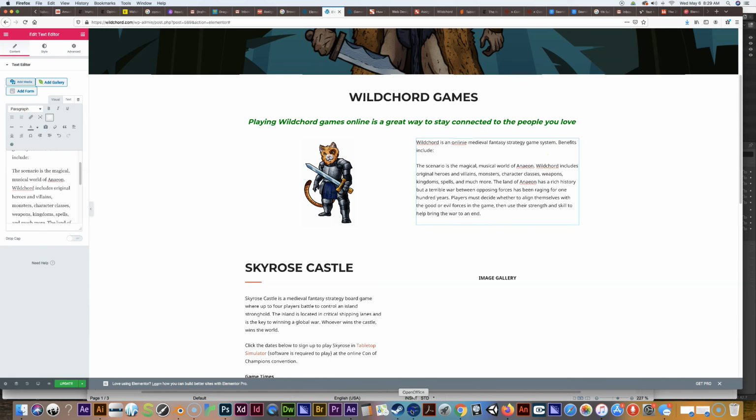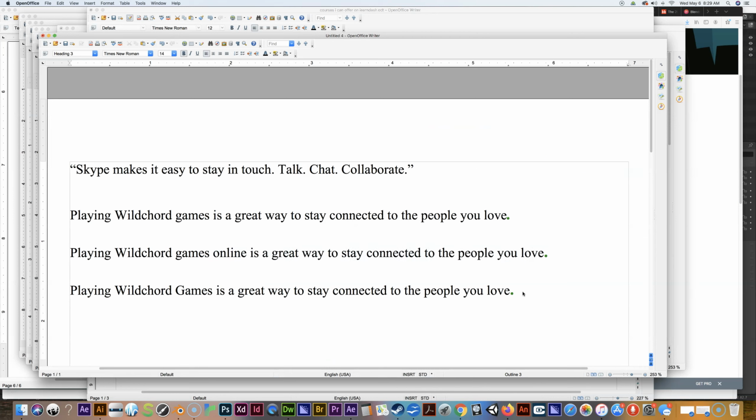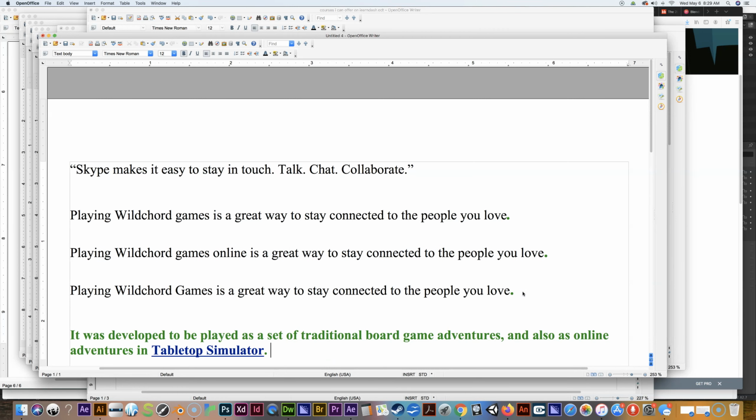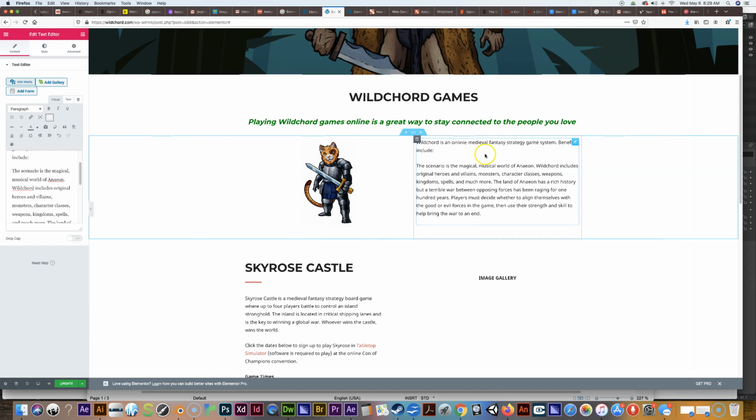And it's a good idea to keep text, especially text that you've spent a little time on, around. I'll drop it in here. It doesn't matter that it changed color or whatever, but this is like my mood board, my paste bin. I can come back there and grab that later if I need to. But Wildcard is an online medieval fantasy strategy game system. Now this description just kind of kills me. I got to get rid of some of these words here. So Wildcard is an online medieval strategy game system, and I misspelled online.